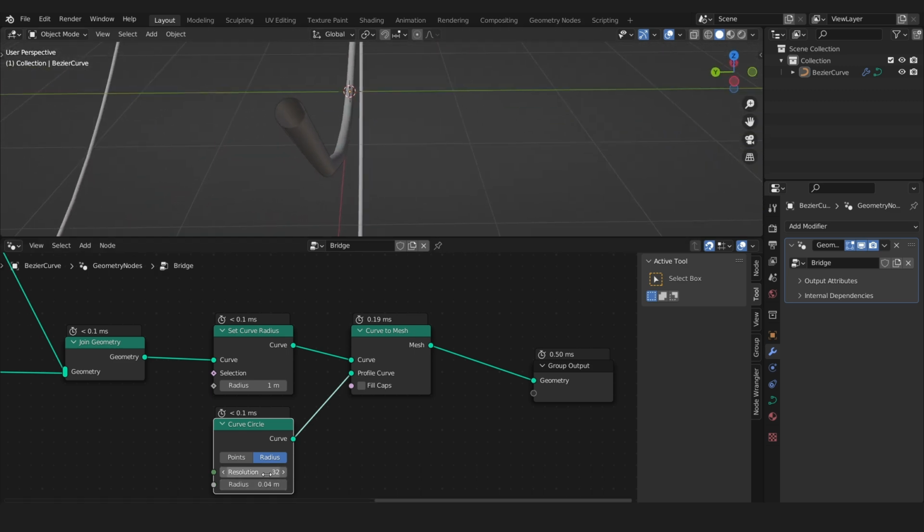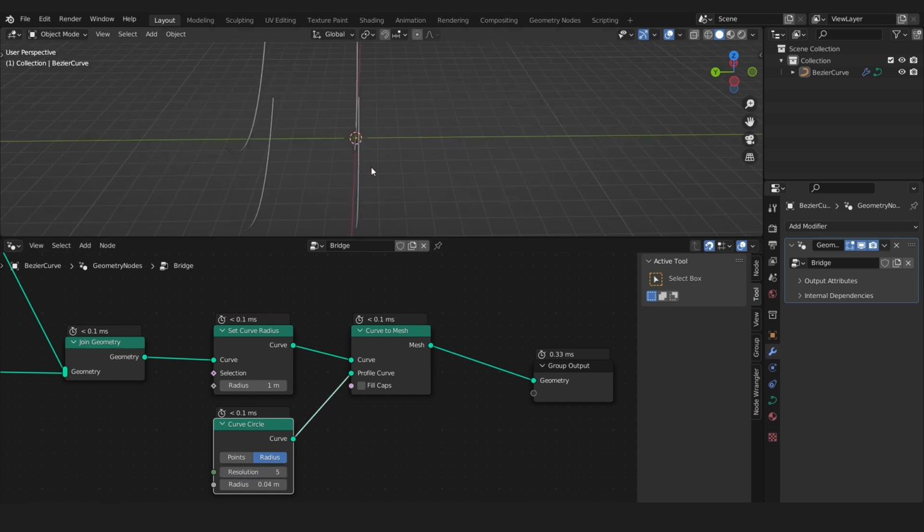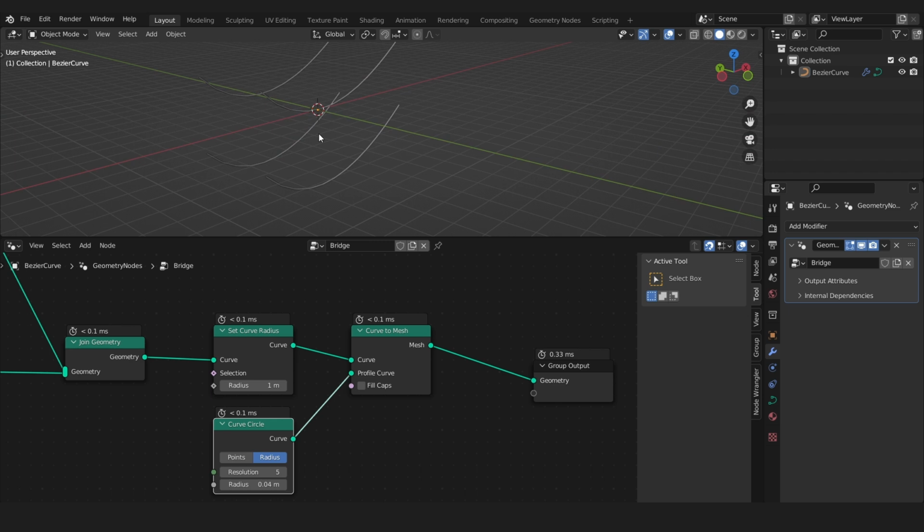Also, I'm thinking of reducing the resolution of all of that, because 32 is a little bit overkill, and at the end of the day, they are really small. So that's why I'm going to lower this number to 5. So let's set this to 5. By doing this, we added some thickness to our rope.